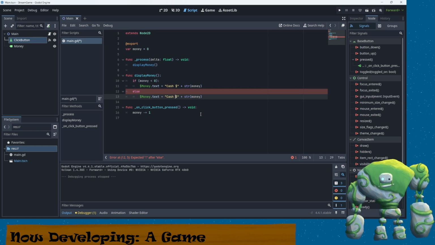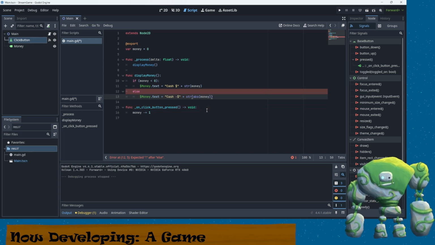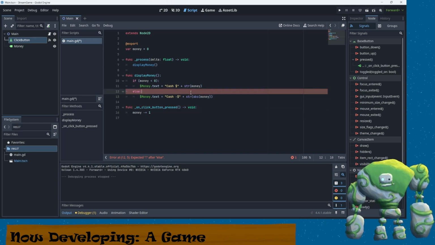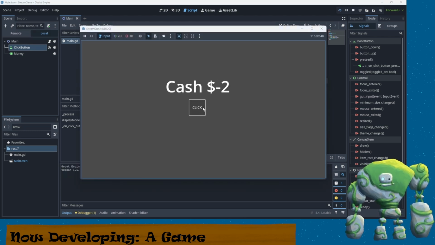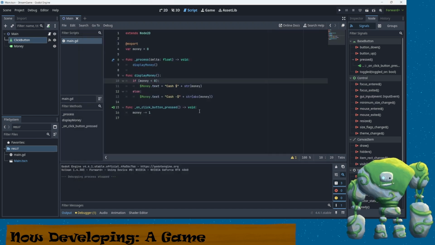So what we can do here is put the negative on the outside like this, and then get the absolute value of our money for the display here. And I believe ABS is the absolute value here. We just did this. So now, oh, that didn't work. All right.